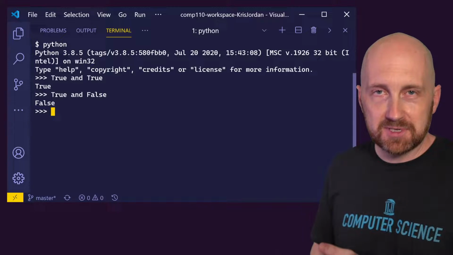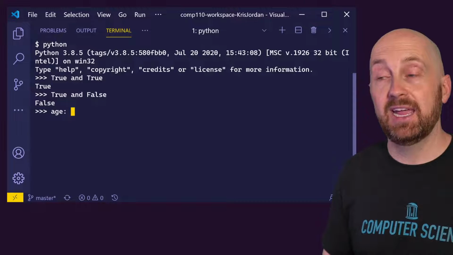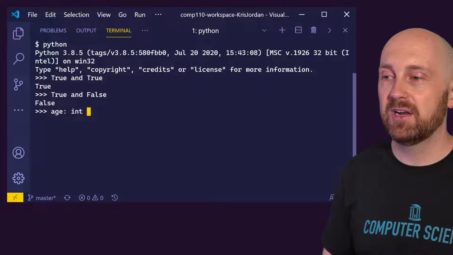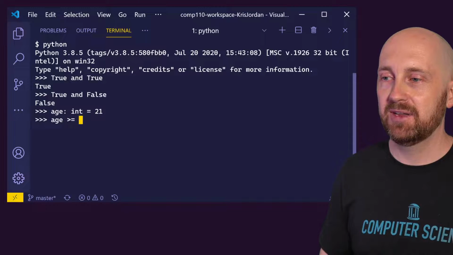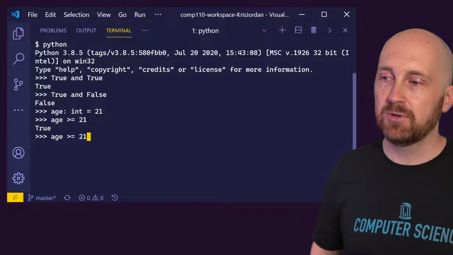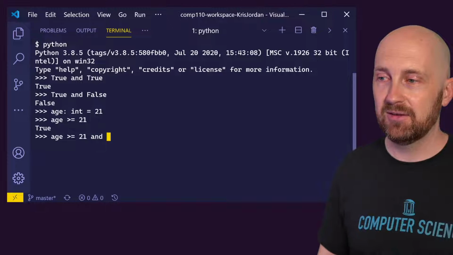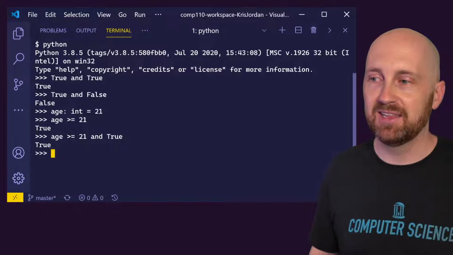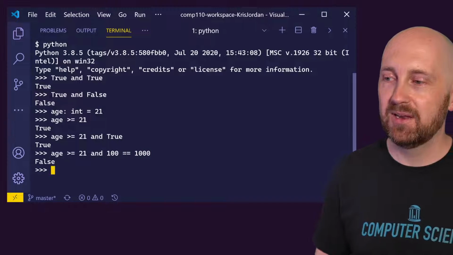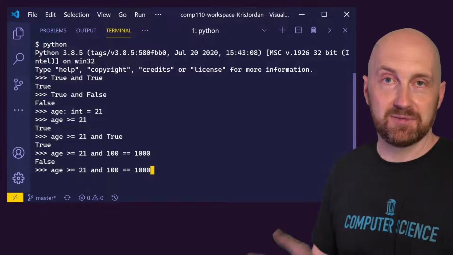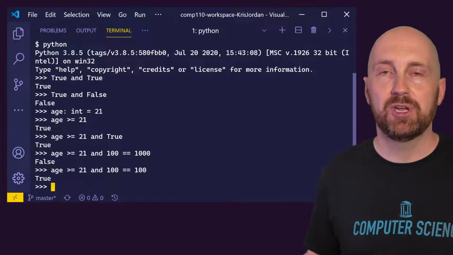Now, if all we could do was compare two Booleans like this, it wouldn't be actually interesting, right? But if we set up a variable like age, an int variable that's 21, we could make an expression such as age greater than or equal to 21. Notice that's true. Well, we can combine this with some other Boolean expression like and true. Again, this is not too exciting, but we could do and 100 equal to 100, right? Or 1000. And so that was false because the second term of that was false. But if we made the second term here 100 equal to 100, we get true out of this.